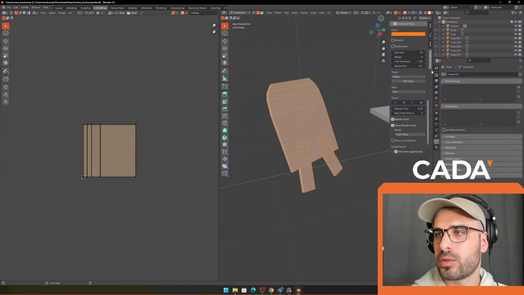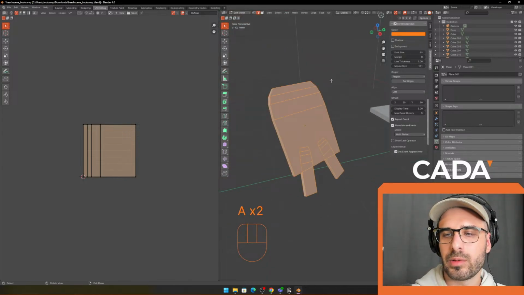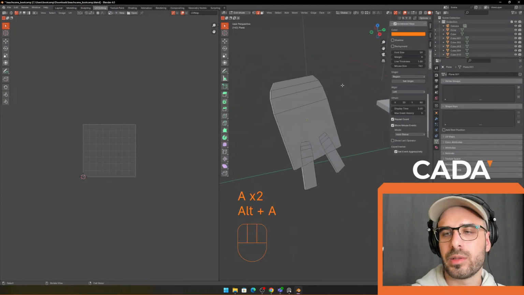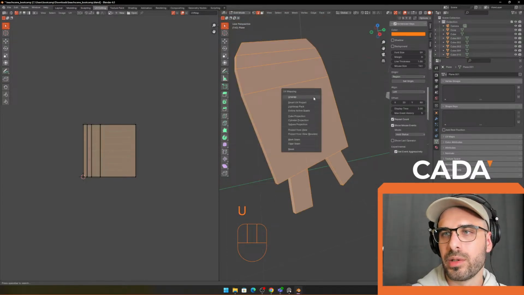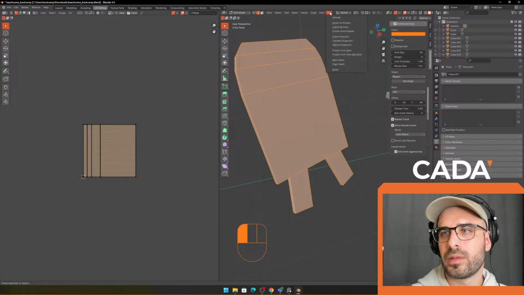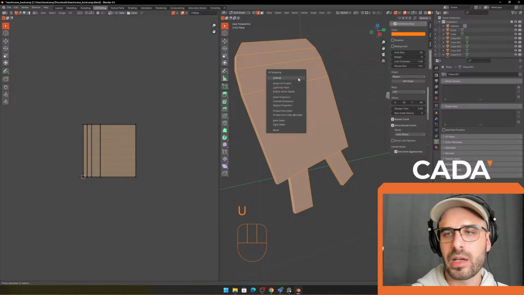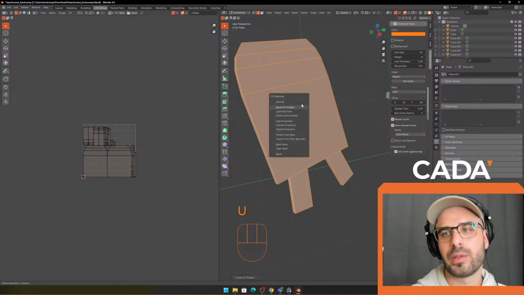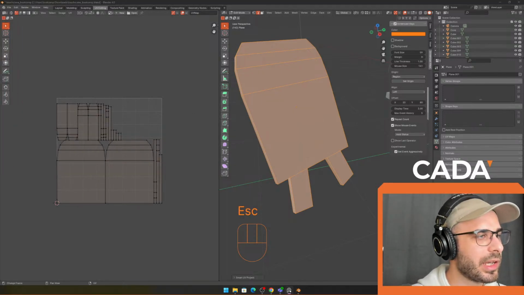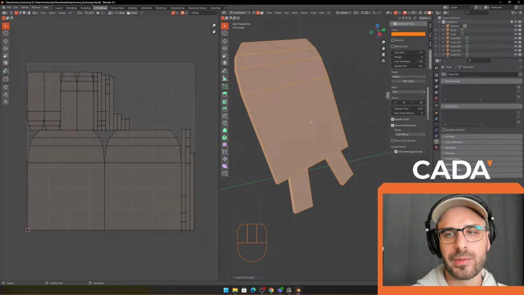Is this thing not showing? There we go. So select the whole thing by clicking A. Alt A to unselect, A to select it all. And then we hit U on our keyboard. Okay. Or click up in the UV tab, U on our keyboard, and then we click Smart UV Project. Smart UV Project, sorry.